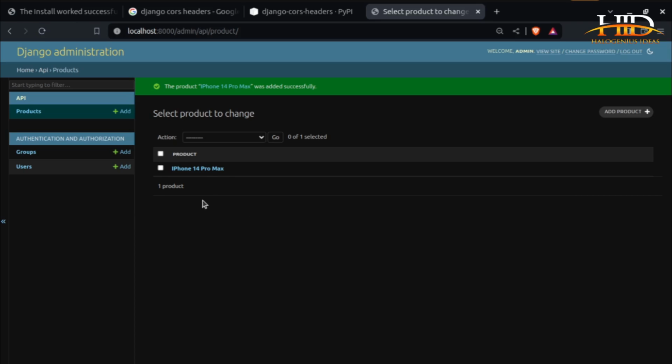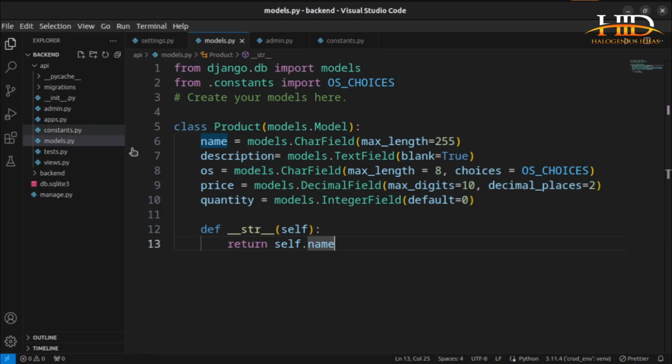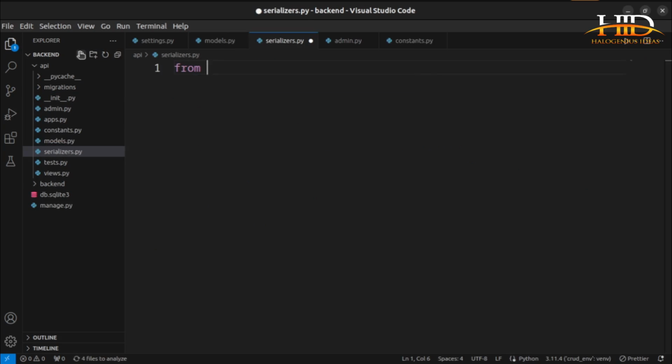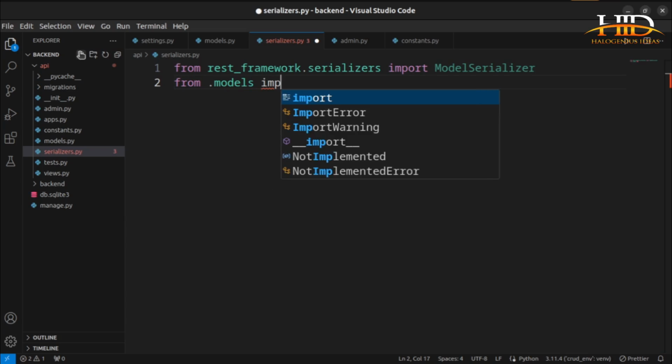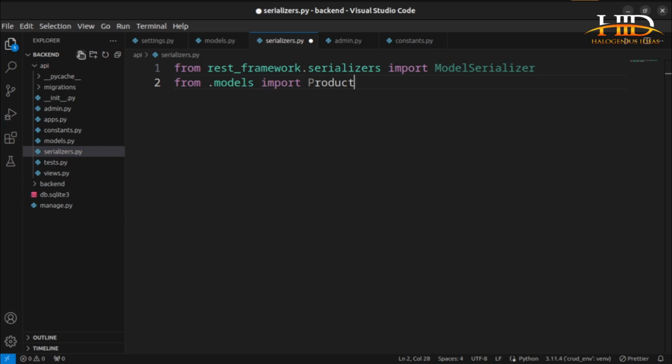So this is just the model that we created. So we need to create a serializer for this model. And how do we do that? Very simple. Just come here, create a new file, serializers.py, and you come here from rest_framework.serializers, import the model serializer, then from .models import products.